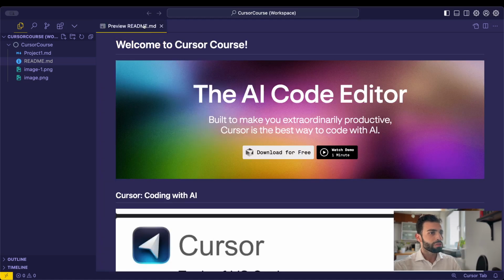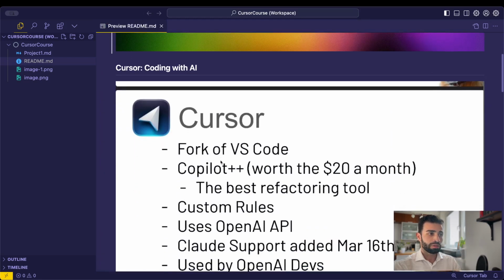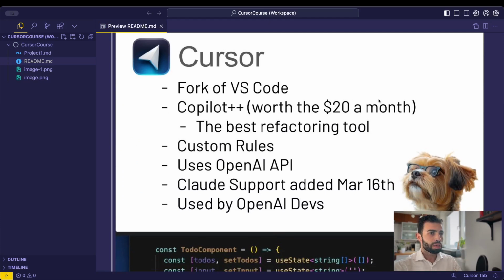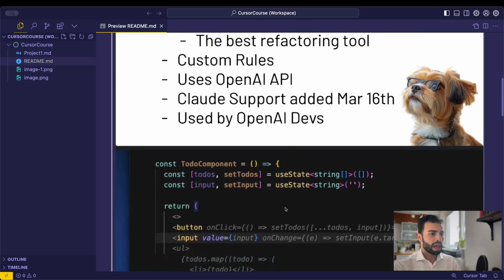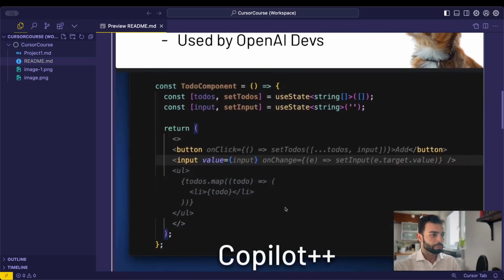So if you have a look, it's a fork of VS Code. There is a Pro plan that I'm right now on. You can specify custom rules, use your own API integrations, and more.